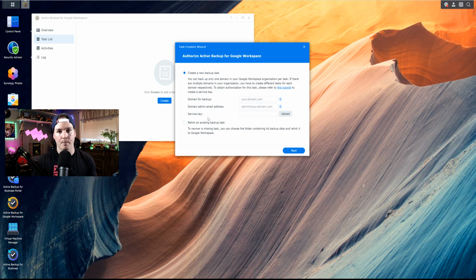We need to create the backup task. So we need to put in the domain for backup. Mine's gonna be mactelecomnetworks.com. And then we need to put in the administrator of our Google Workspace. So I'm gonna put that email in. And then we need to upload the service key. So that service key was what we downloaded, which was that JSON file. So I'm gonna upload that and then we're gonna press next.